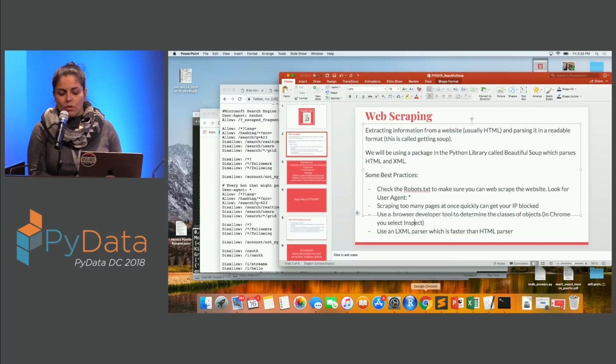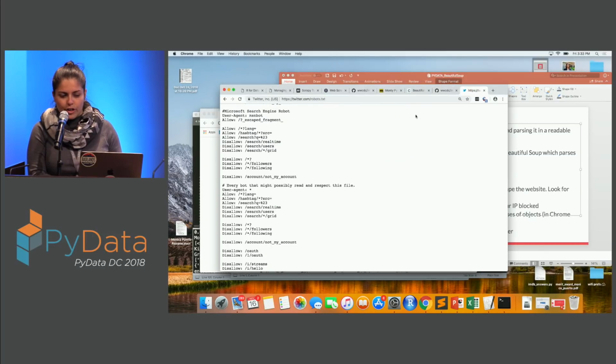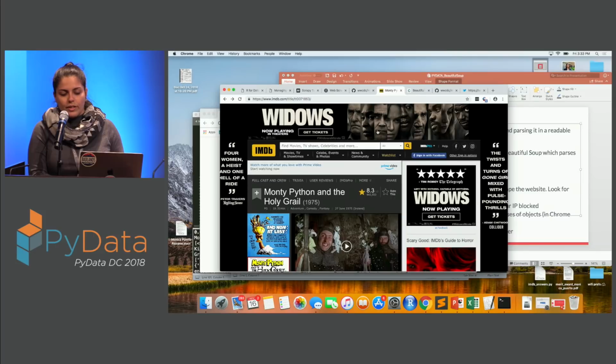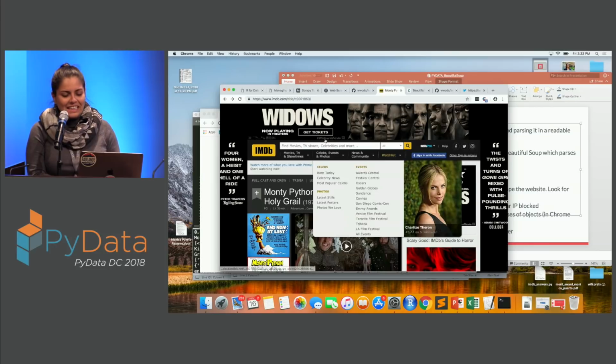So if you've ever seen this before, we're going to be web scraping Monty Python and the Holy Grail, and if you guys don't know, Python is inspired by Monty Python, and it's one of my favorite movies.